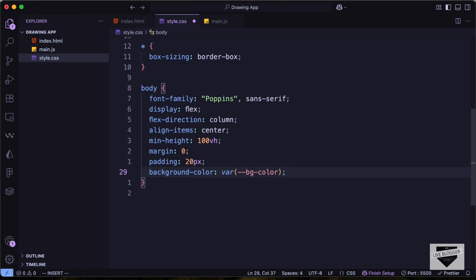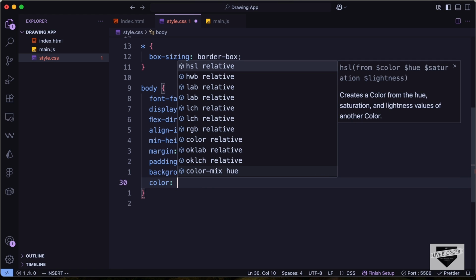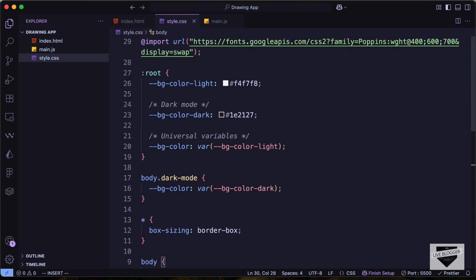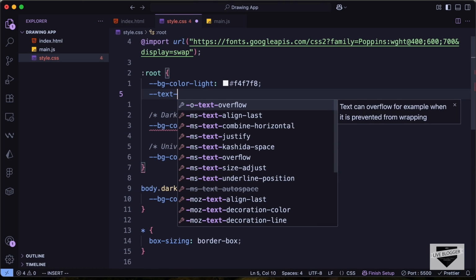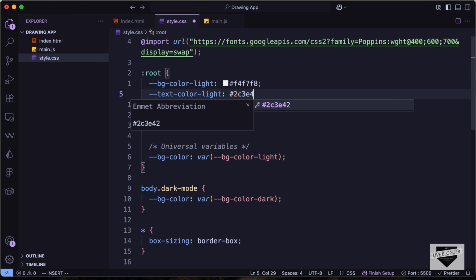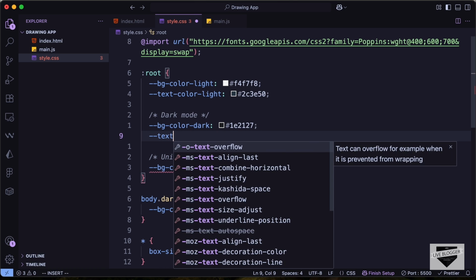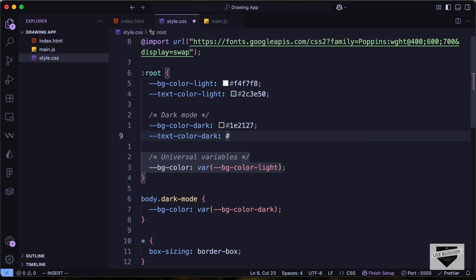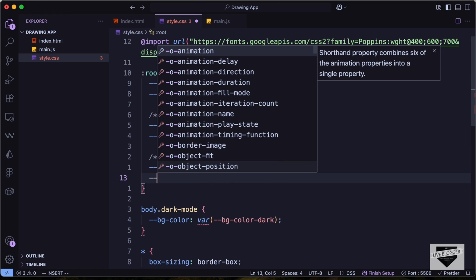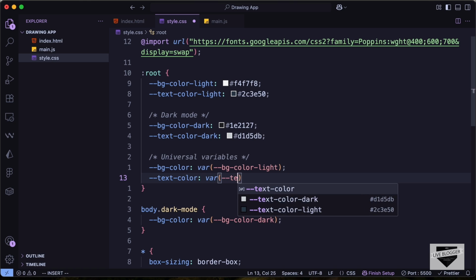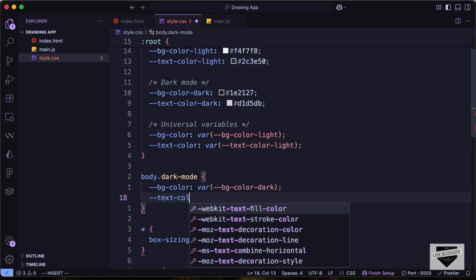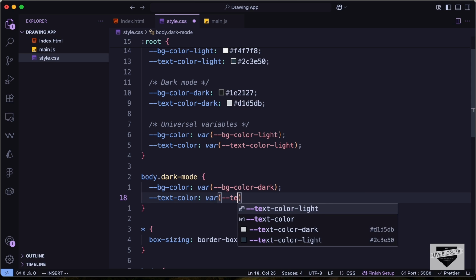The next thing we will do is add the text color. So let's type color and let's create a variable called text color. So let's go ahead and type text color light and let's set the value to 2C3E50. And for the dark mode, let's type text color dark and let's type D1D5DB. And here for the universal variables, let's type text color. Let's type var text color light. And for the dark mode, let's type text color. Let's set it to var text color dark.